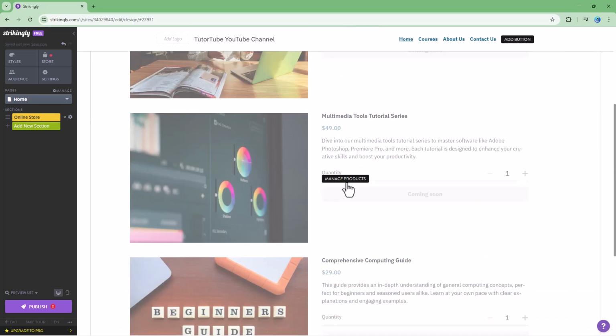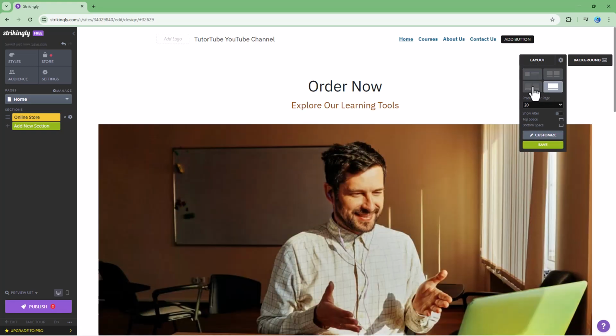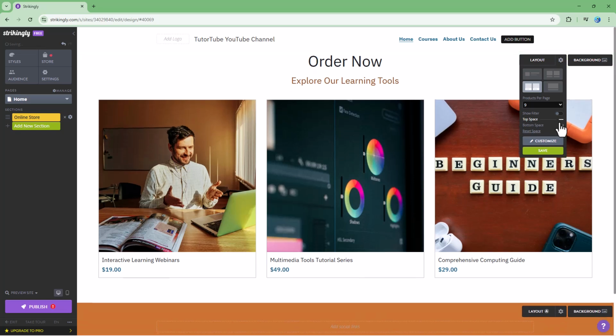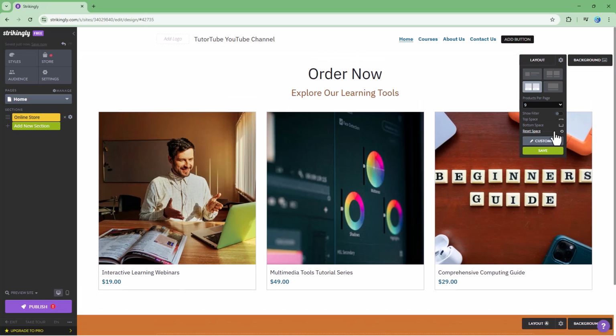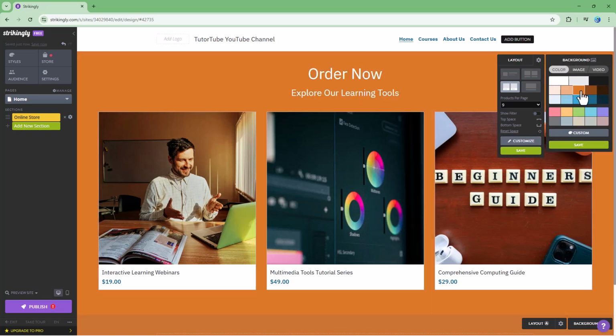Now if I go onto Layout, I can change the layout of the store as I like, and change the number of products I see on each of the pages as well. You can change the spacing as with any other component that you have right here, and you can change the background as you wish as well.